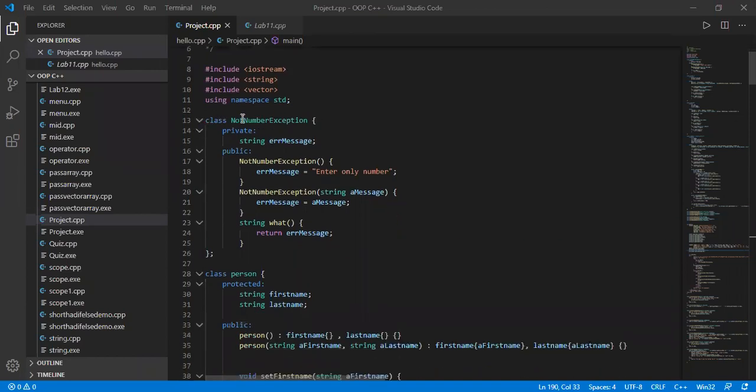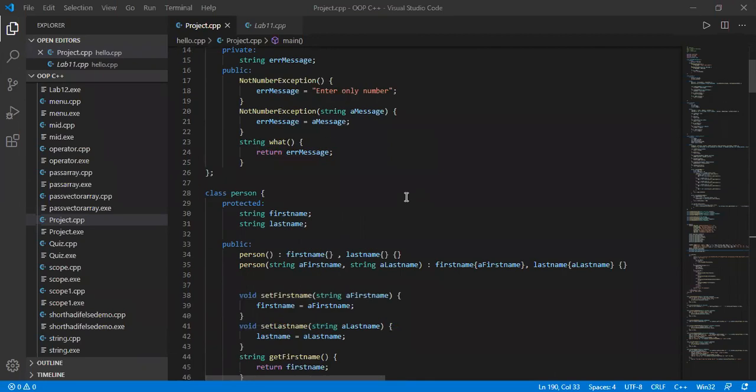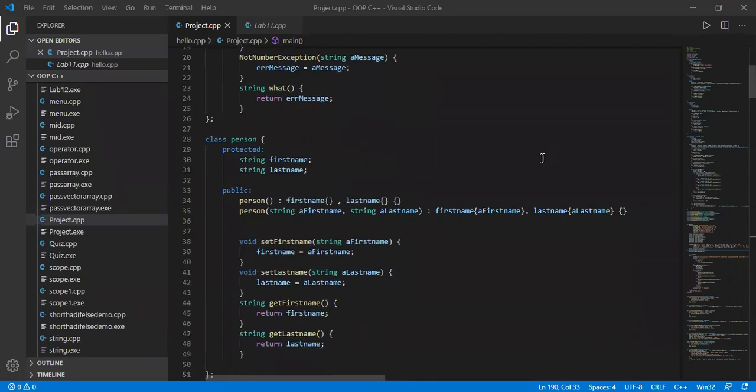First, I create a cast not number exception to detect the error of the input and return a message, but I'm not sure whether it should have a cast exception or not, but I think it can protect against the error. Okay, and we have to create three classes: cast person, cast card, and cast student.